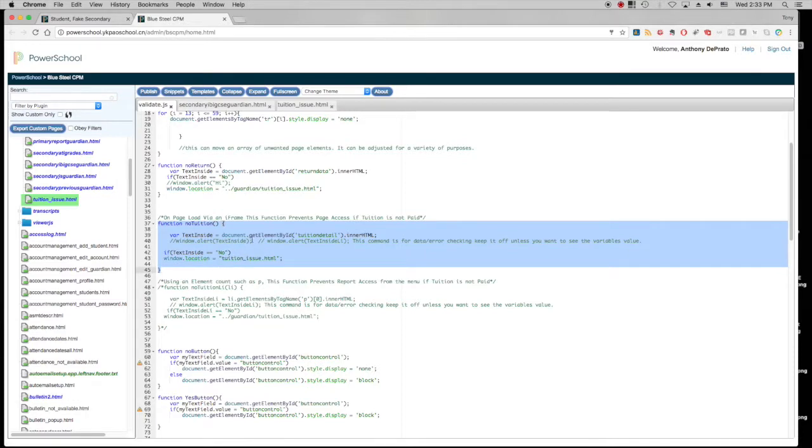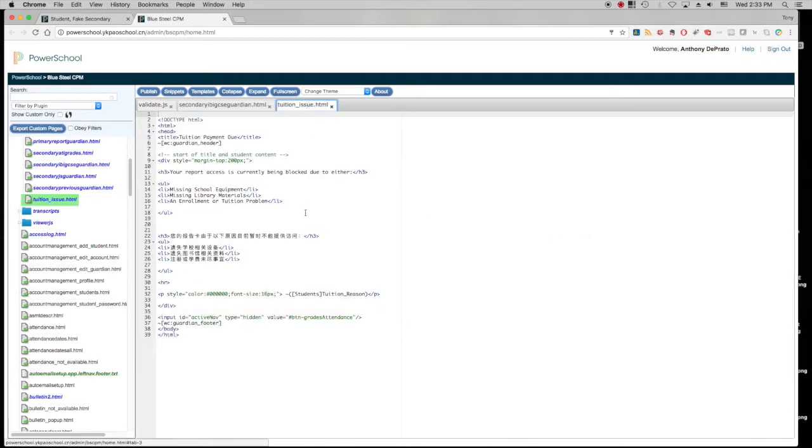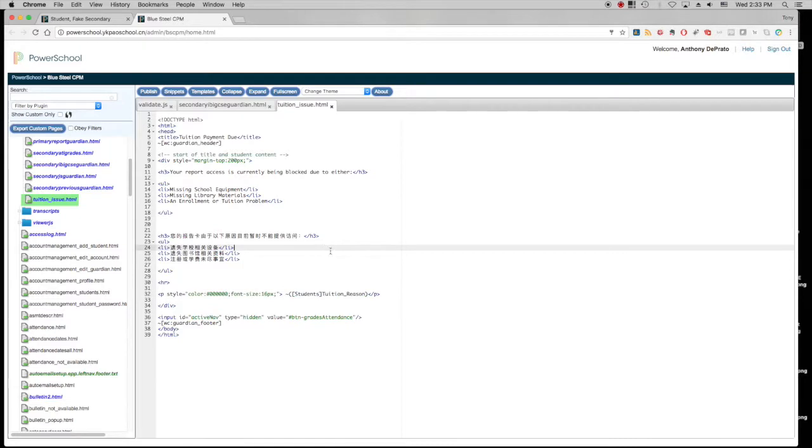It's this right here. What it's going to do is look through the DOM, and if it finds that it is equal to no, it's going to redirect the parents or the student to the tuition issue page and say your report access is being blocked. It's going to actually tell you the reason it's being blocked because it's going to call the tuition reason, which is this. So it's going to display one of these. We've been using this now for over 2 years. It works really well. It's very easy for the office staff, the librarians, and everyone to administer.